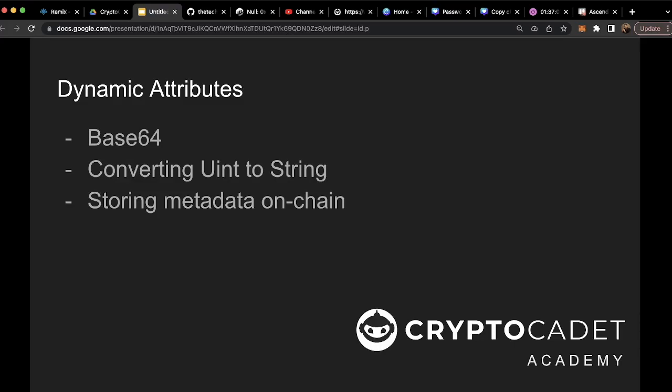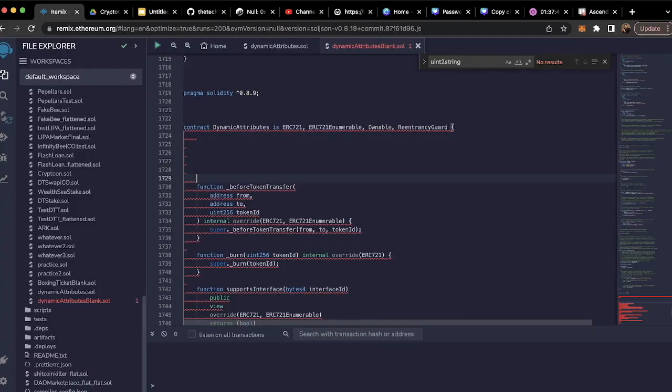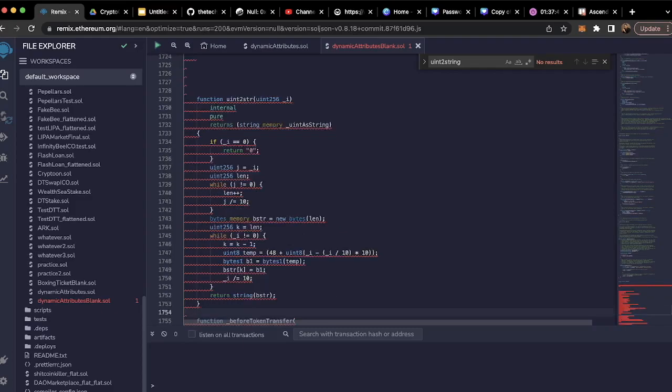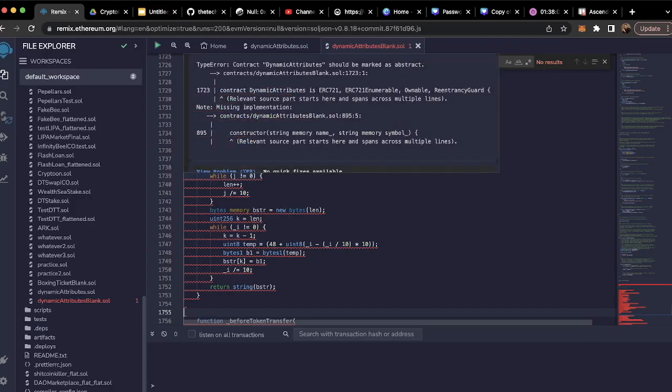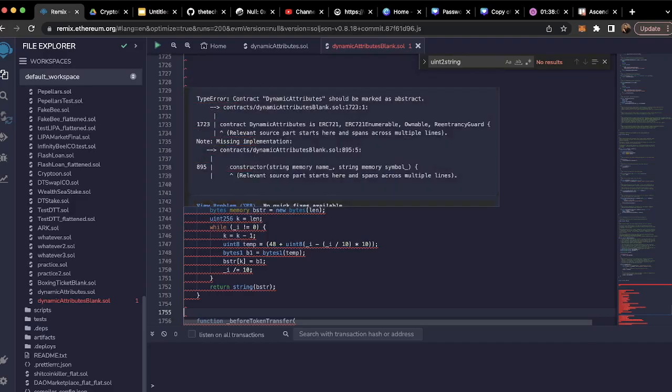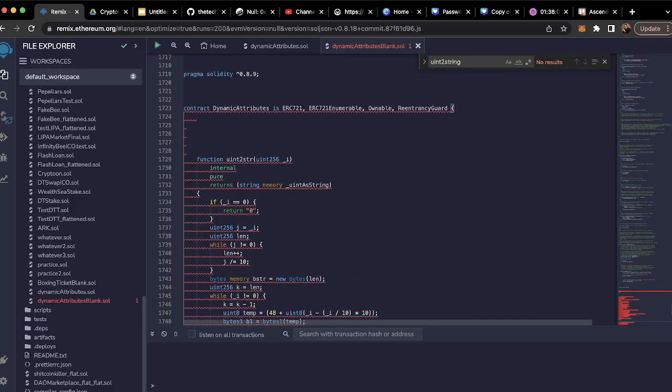And then with putting all that together, we're going to be able to store everything on chain. So let's do that. The very first thing we want to add is this uint to string function. And again, what that does is we're going to use it when we convert our token IDs and basically concatenate them into our metadata in order to store it on chain.